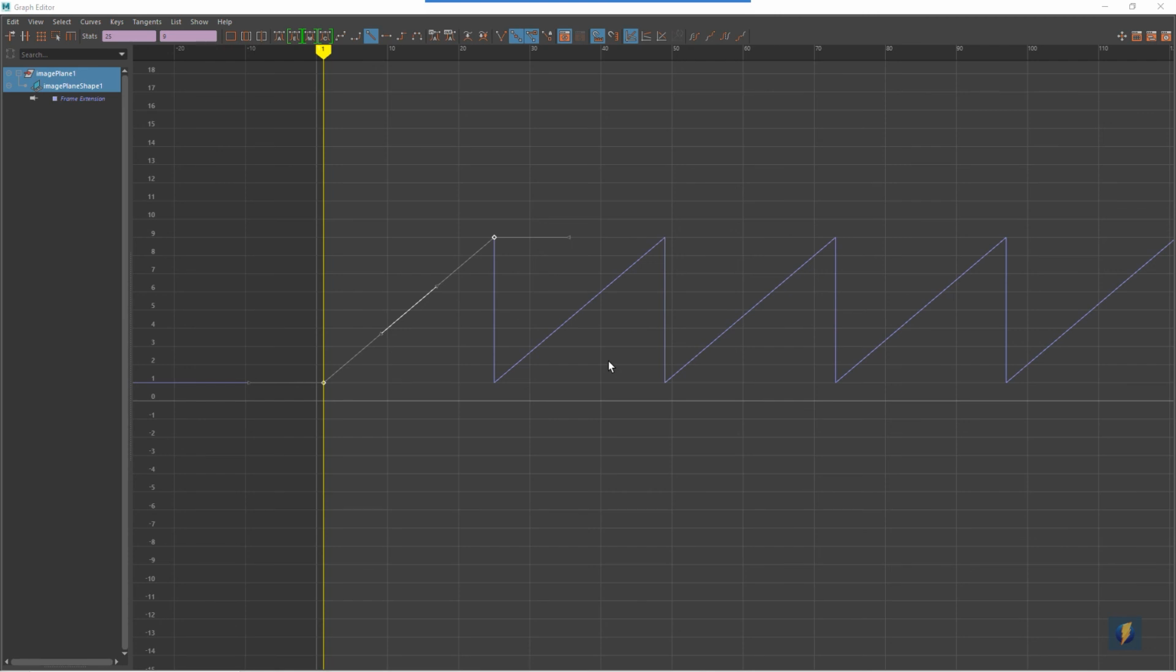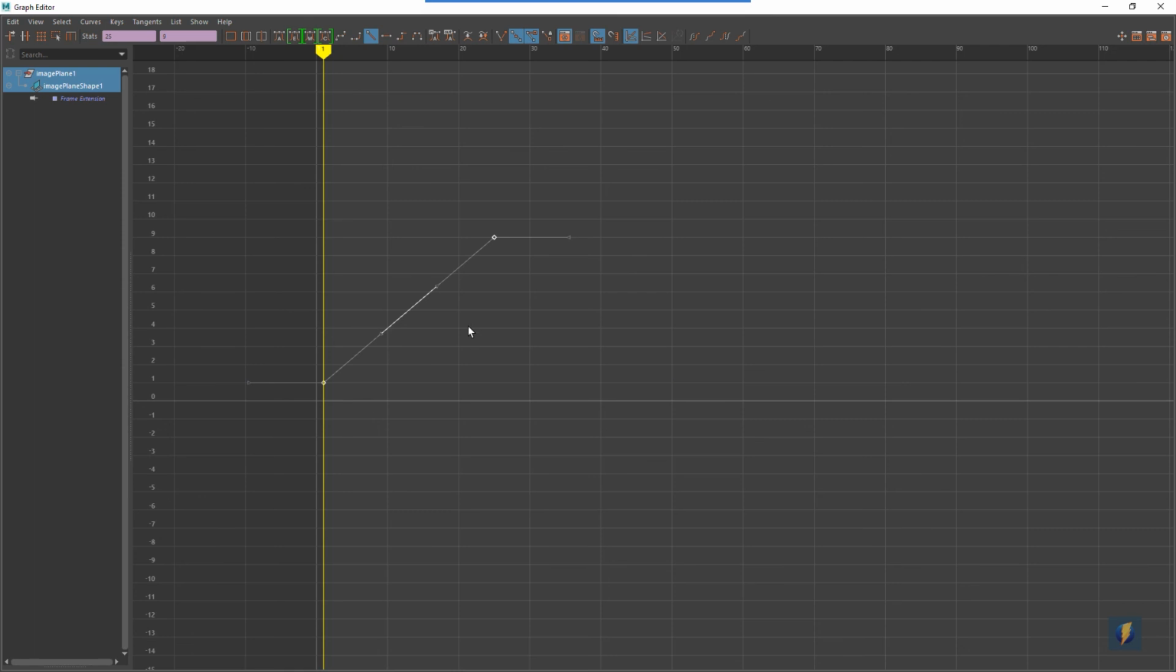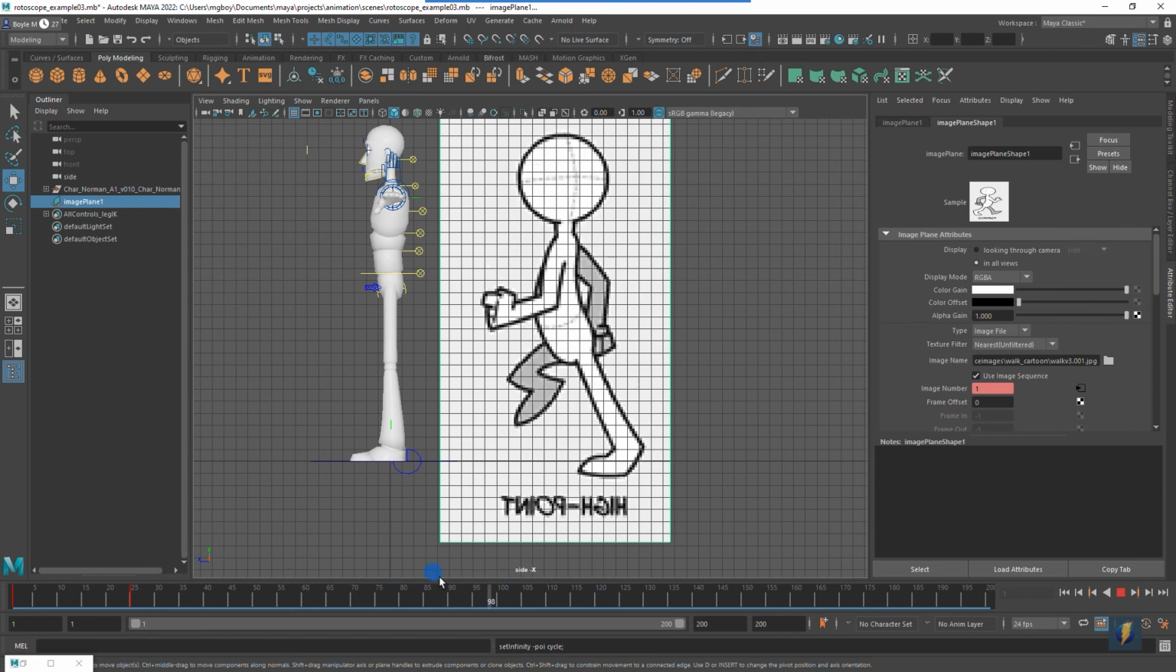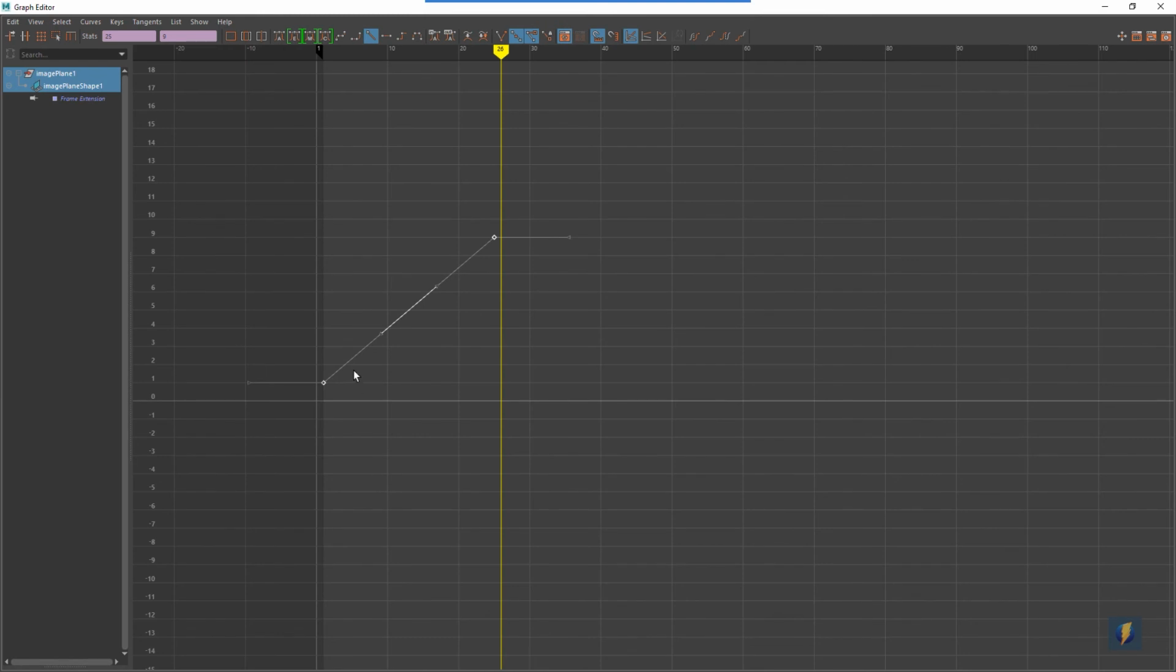Now, one thing I should mention, if you cycle your animation, as I have done here, and you don't see this repeating happening, what you would need to do is make sure you go to View and check Infinity. Notice that if I uncheck Infinity, I don't see the repeating in the timeline. However, the repeating still happens. So if you want to actually see that being repeated in the graph editor itself, make sure that you go to View and check on Infinity.